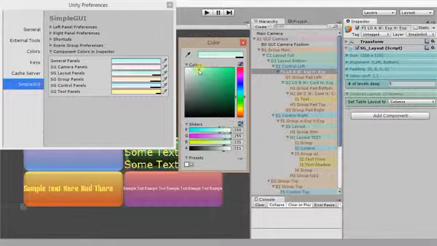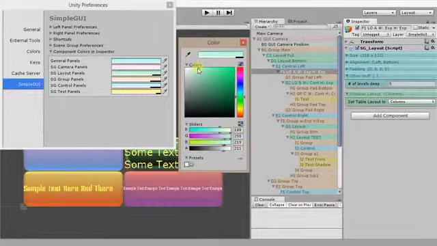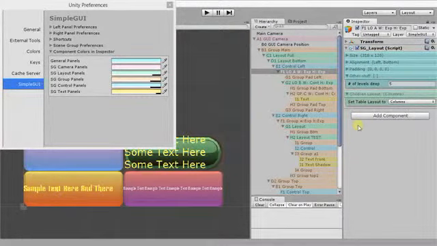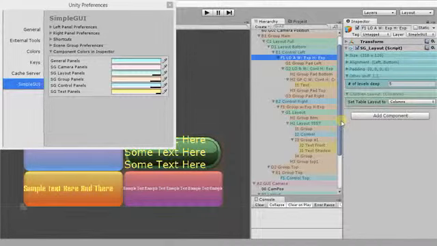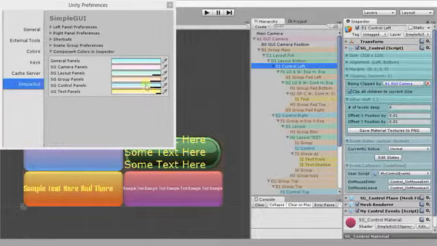Make it a little darker. Not too bad. Maybe it's a little too strong. So go back here. Yeah, that's not too bad. The control needs to be a little bluer or something. I'm not sure that's the right term.